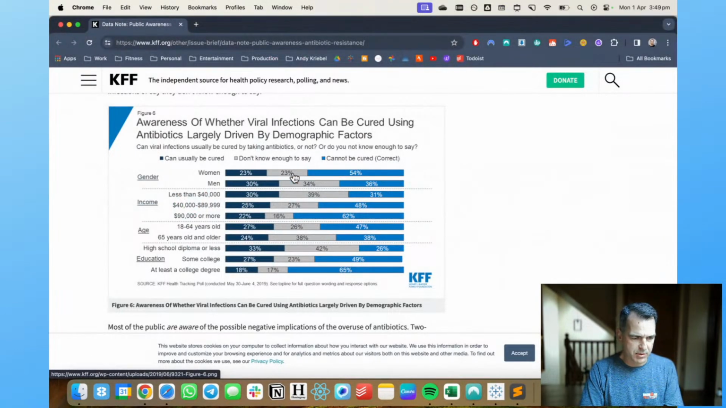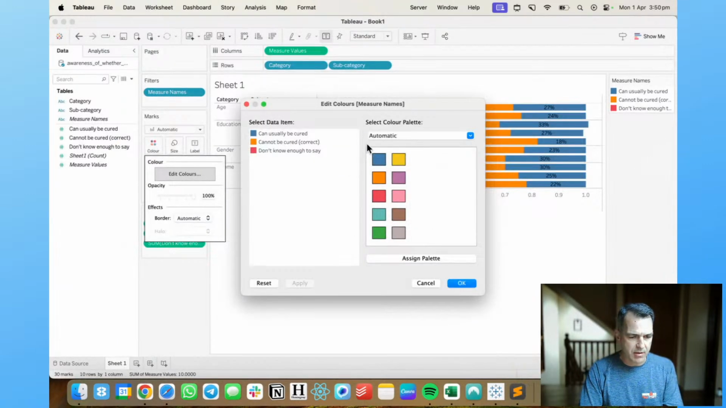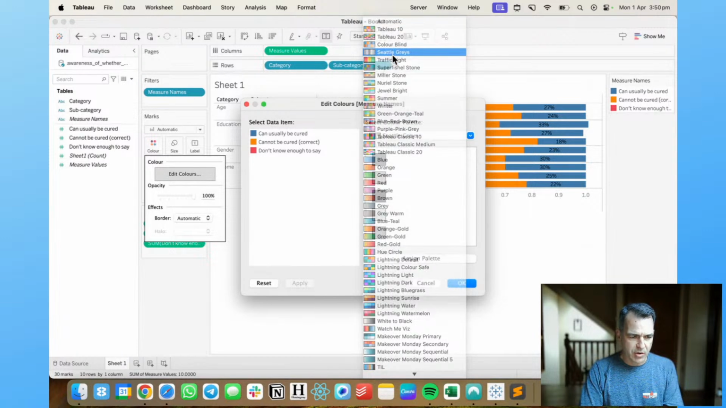So they've got a dark blue, a gray, and the gray makes sense because it's people that don't have enough information. So that kind of makes sense to me there. So I'm going to go ahead and start with that one.